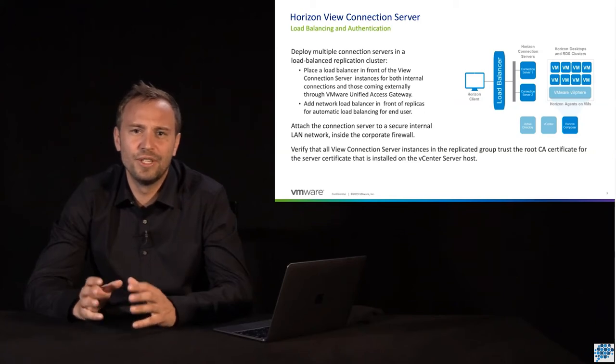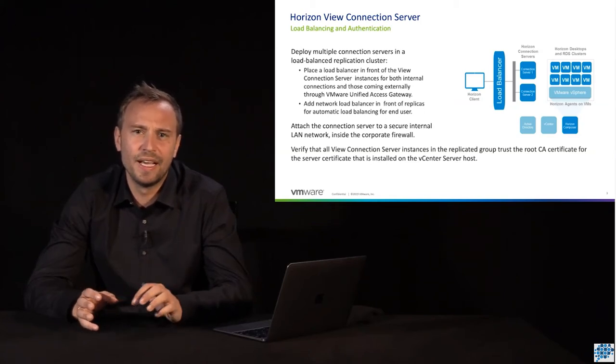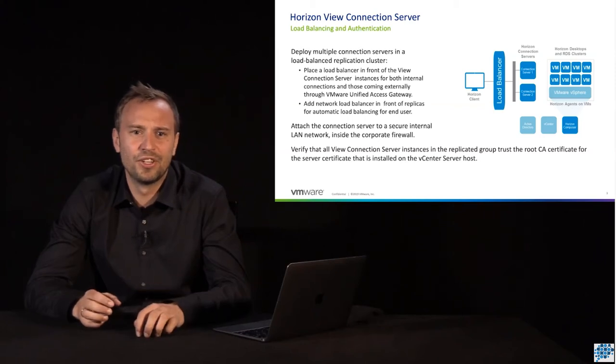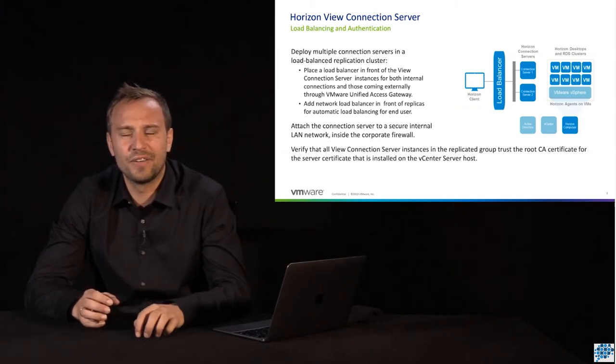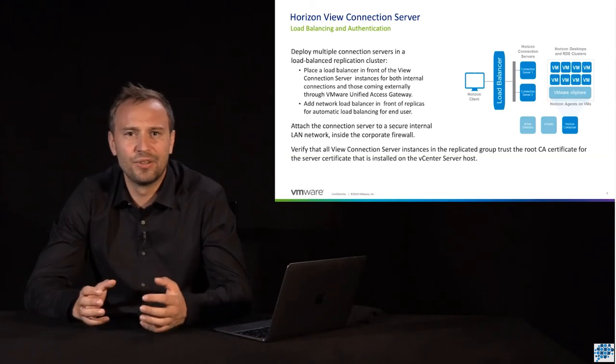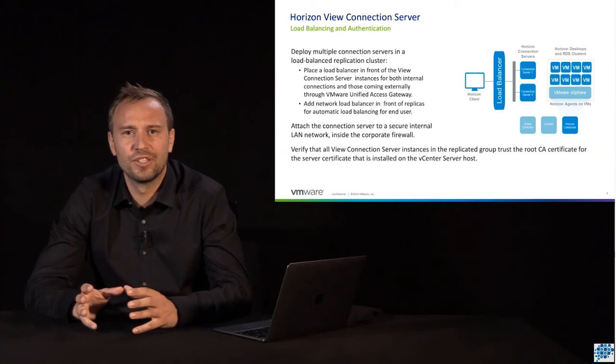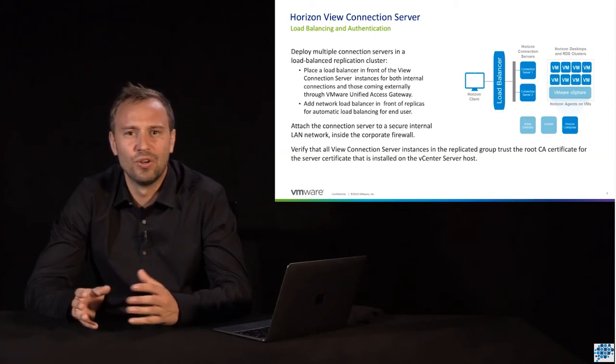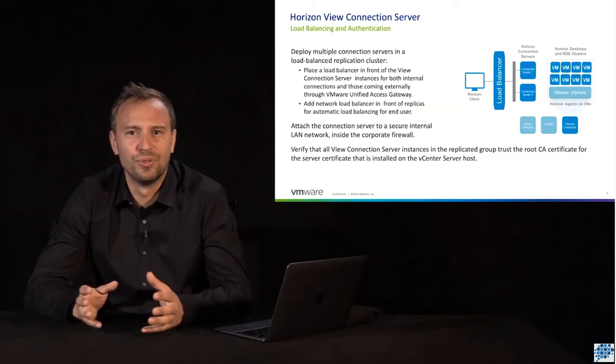Important, the connection server is joined to the Active Directory domain and is placed in a secure LAN network within the internal corporate network. We do not expose the connection server to the internet.